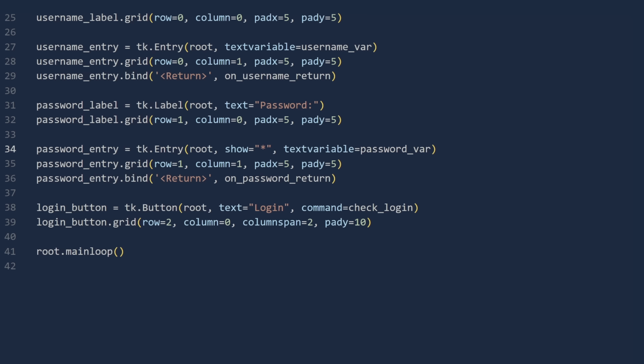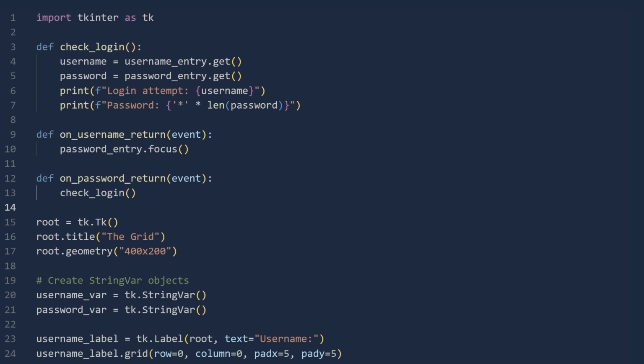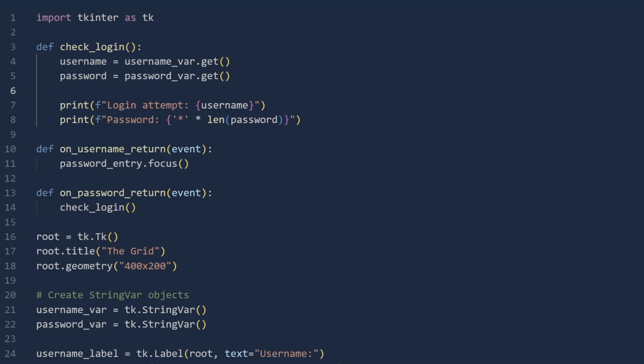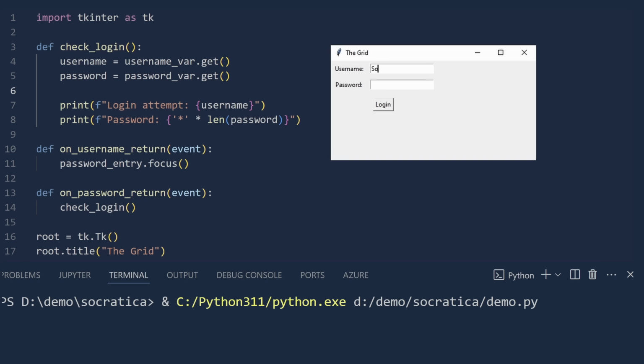Perfect synchronization. To demonstrate, let us modify our checkLogin function. Instead of calling get on the entry widgets, we call get on our variables. Run. The result is the same, but our code is more elegant and more flexible.